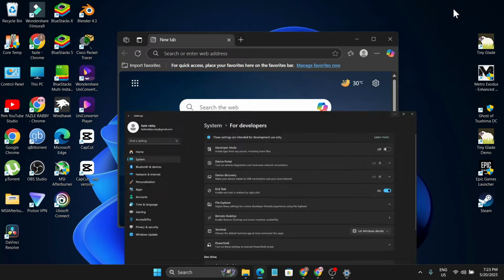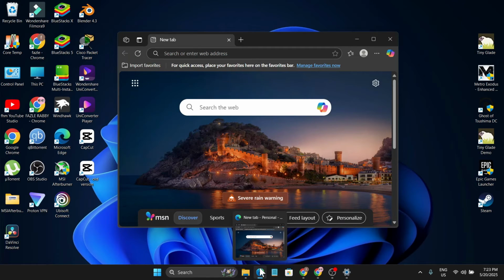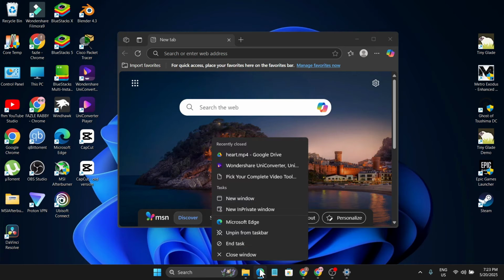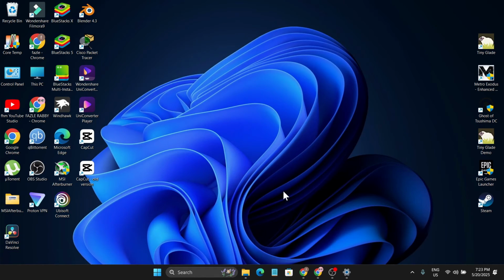Now if I go back to my application on the taskbar and right click on it, here you can find the option called End task. Now you can easily end the task of the program that you're using whenever your computer is freezing or stuck on the screen. Just click on end task and it will totally turn off your application and it will help you to solve the freezing problem of your PC.